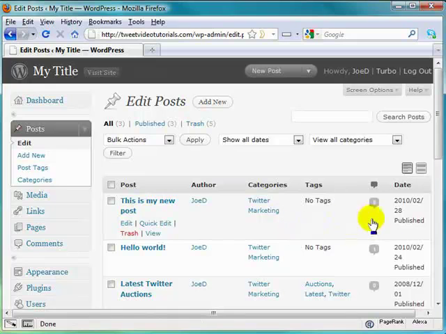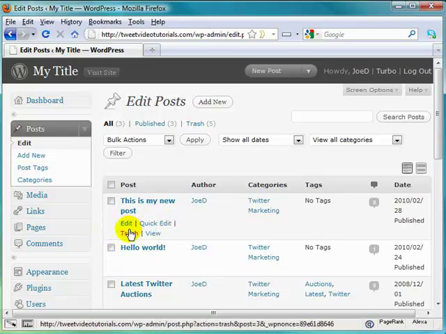have on our blog. When they were published, how many comments, if there's any tags, and frankly there should be, the categories that it's in, the author in case there's more than one user to your blog, and some more information regarding that particular post where you can edit it, quick edit it, you can view it, or you can just send it to the trash bin.